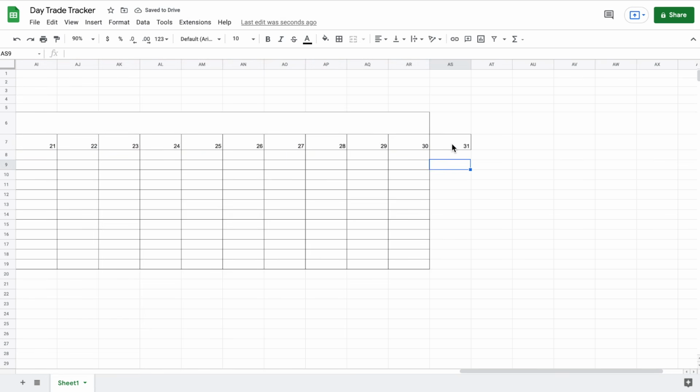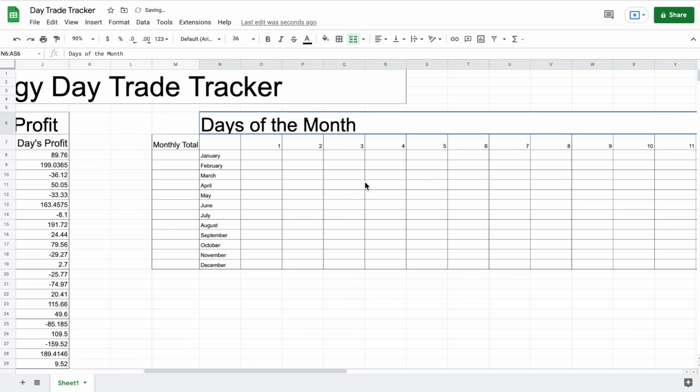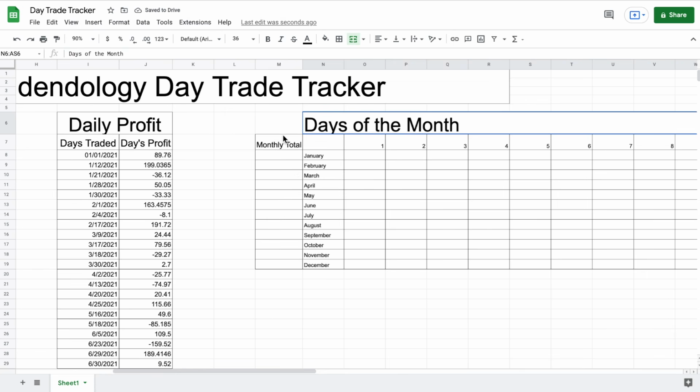And we want to go to 31 since the maximum number of days in the month is 31. So that was a quick fix, thankfully. So let's go ahead and jump back over here. Now we have an area for our monthly total.